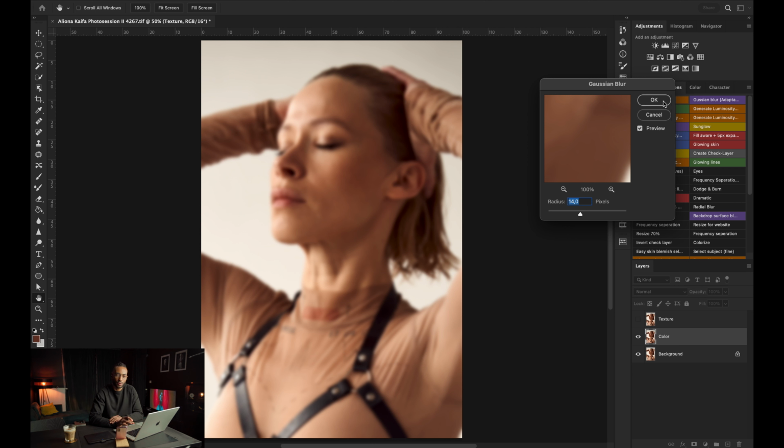The first thing when you are creating the frequency separation, it always asks you for the Gaussian blur. The Gaussian blur is extremely important because that's what the system will use to determine what is texture and what is color.